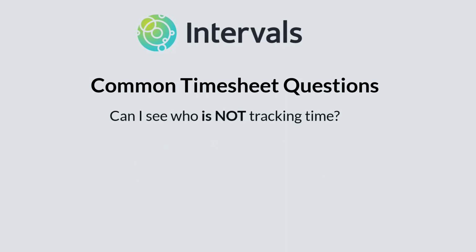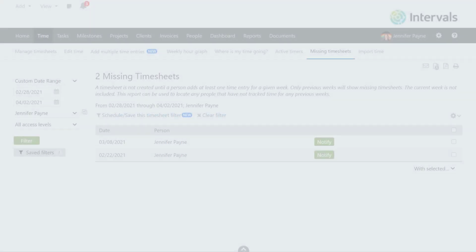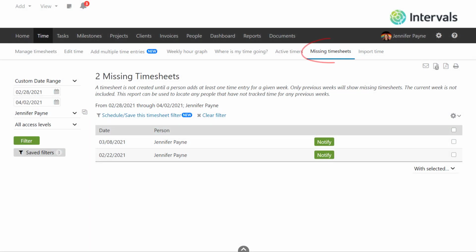The next common question we get is, can I see who isn't tracking time? The answer is yes, and I'll show you how it works. Under the Time tab, click on Missing Timesheets. Any timesheet that has no time tracked for previous weeks will be found here, and you can quickly notify your team member that they need to complete their time for the specific week.